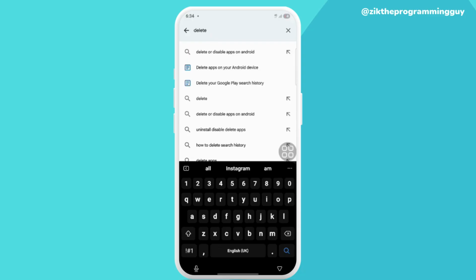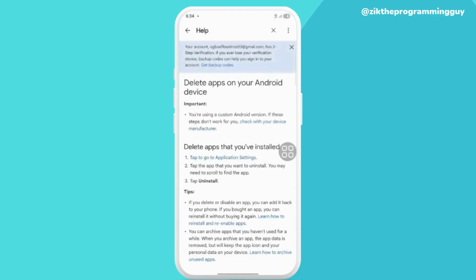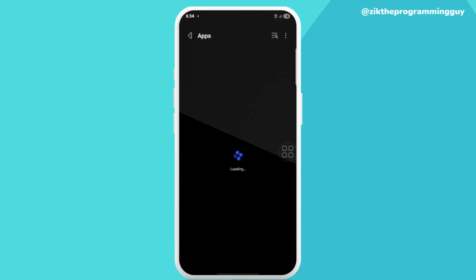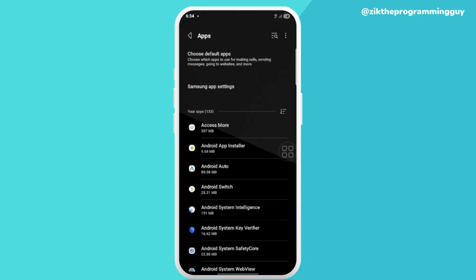Delete apps from your Android device. Click on that. You see this, tap to go to application settings. That's what we actually need. Click on that and wait for the apps to load up. So you have to click on this.